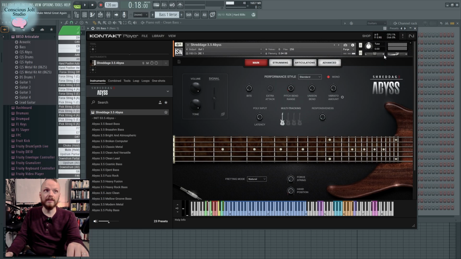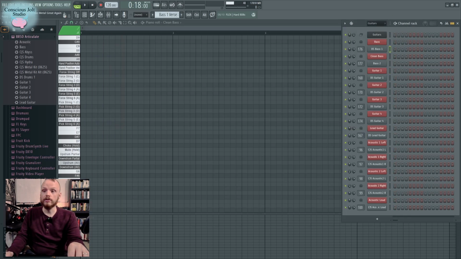So if I play some bass here, just to show you, let me get back to there. This is the low. This is the high. So, it's a beautiful bass sound. That's how I process the bass.